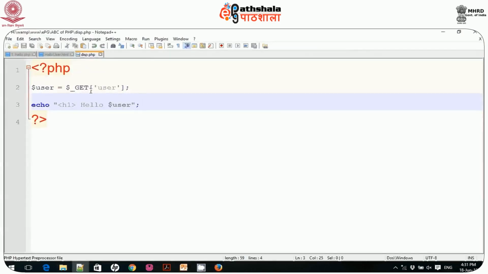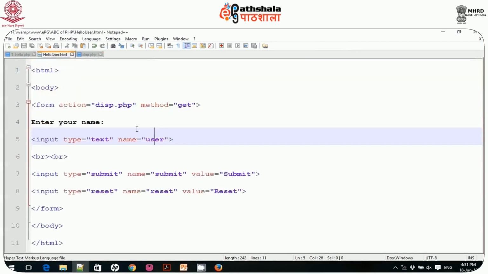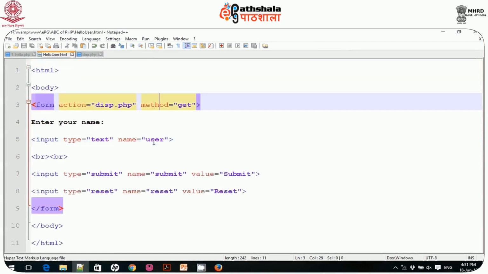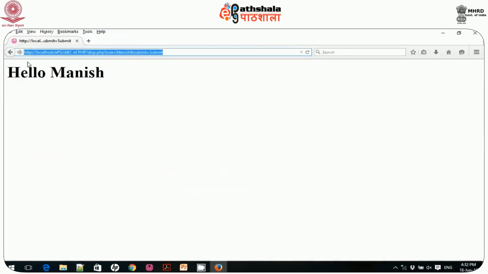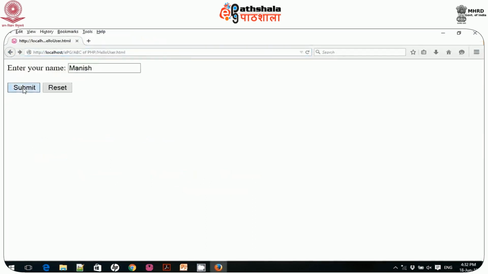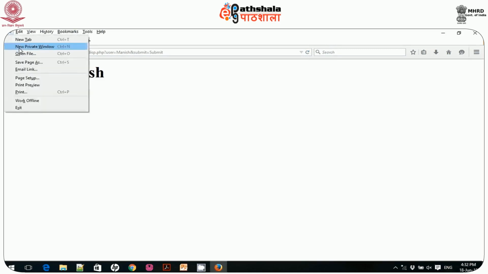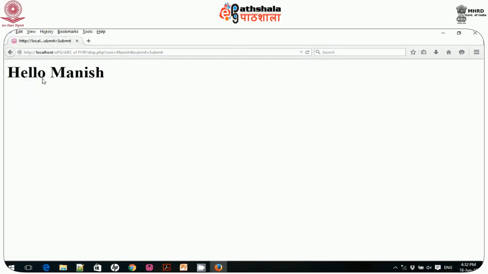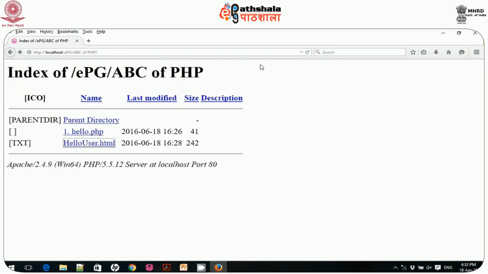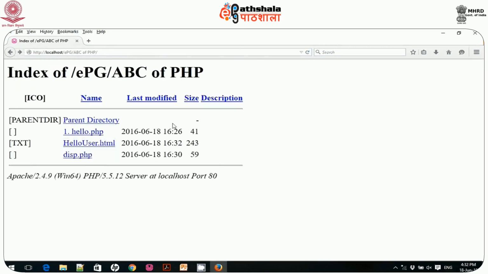Now if I change it to post, it is not visible there. Let me save this one. So I make this one post, and now if I run this, I have to refresh or reload the file, not open the file. I have to go back and refresh this one.